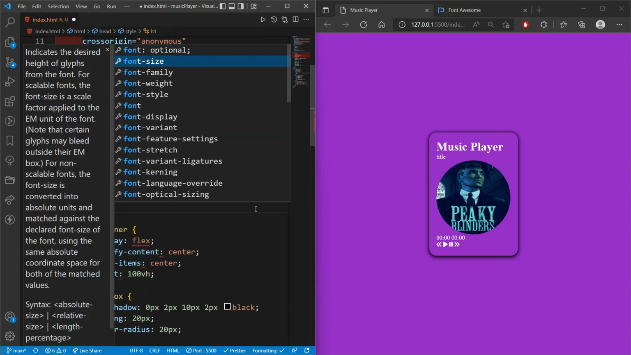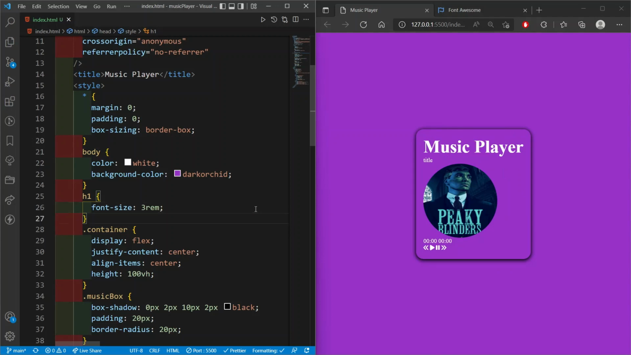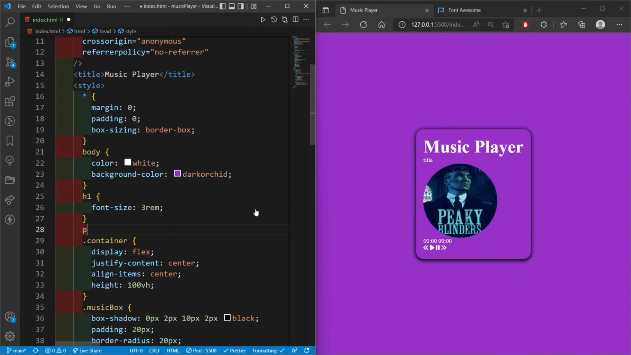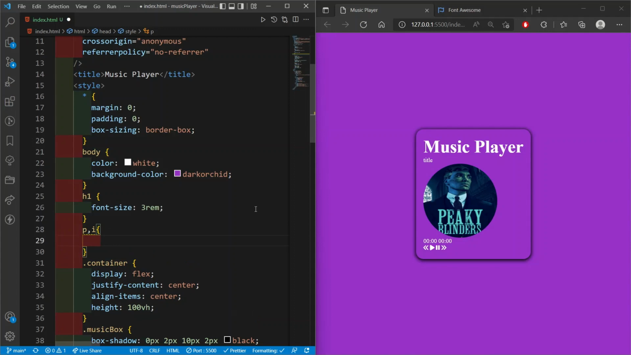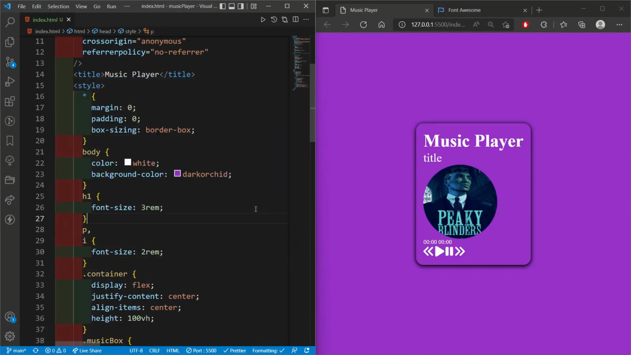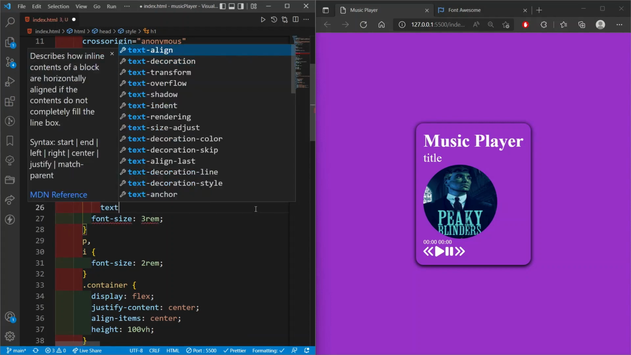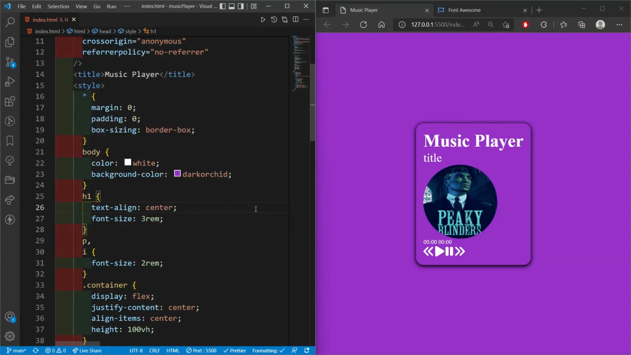And let's apply the font for the global heading. Our font size is going to be 1rem. Okay, and our paragraph and icon is going to be 1rem. Text align is going to be center. Similarly apply for paragraph and icon.